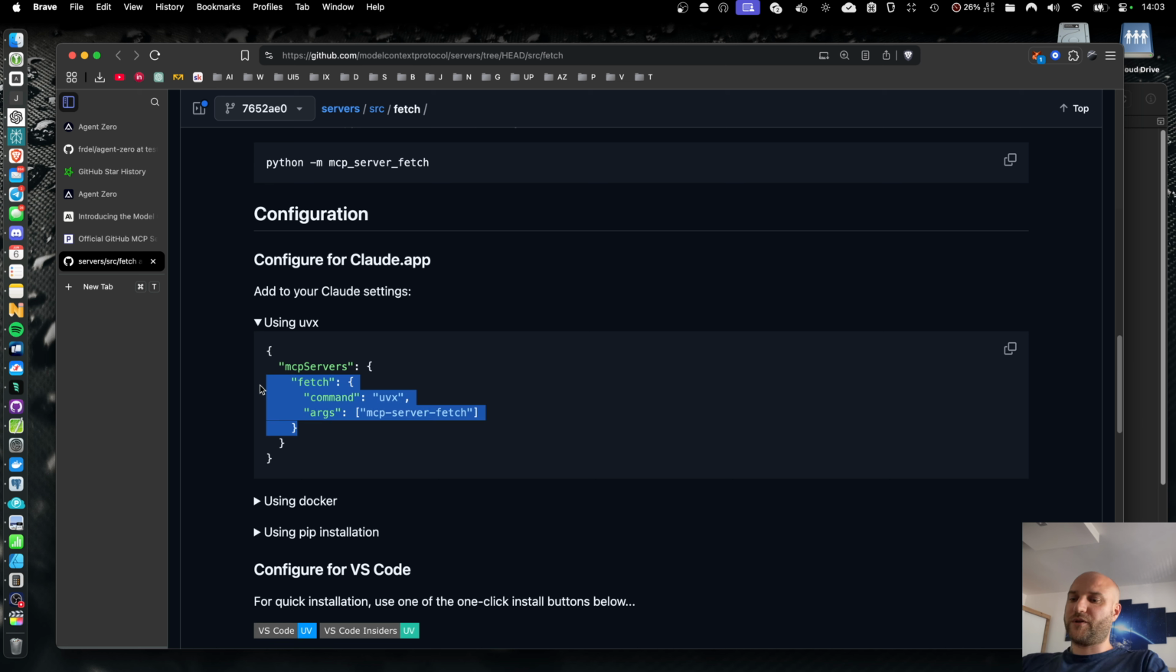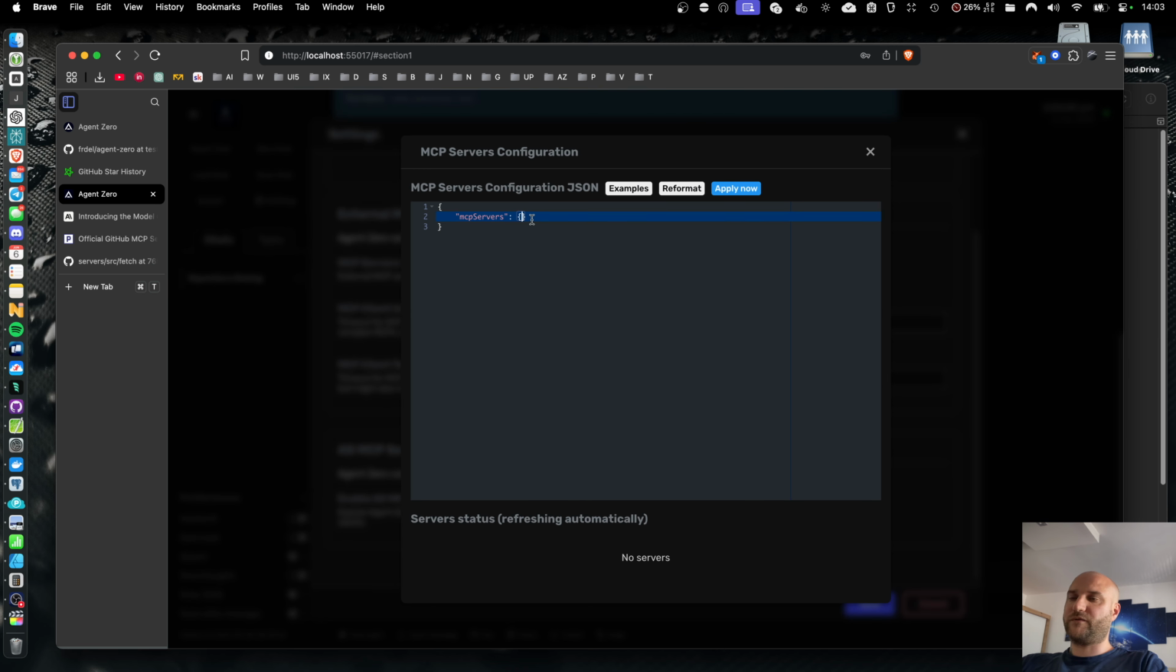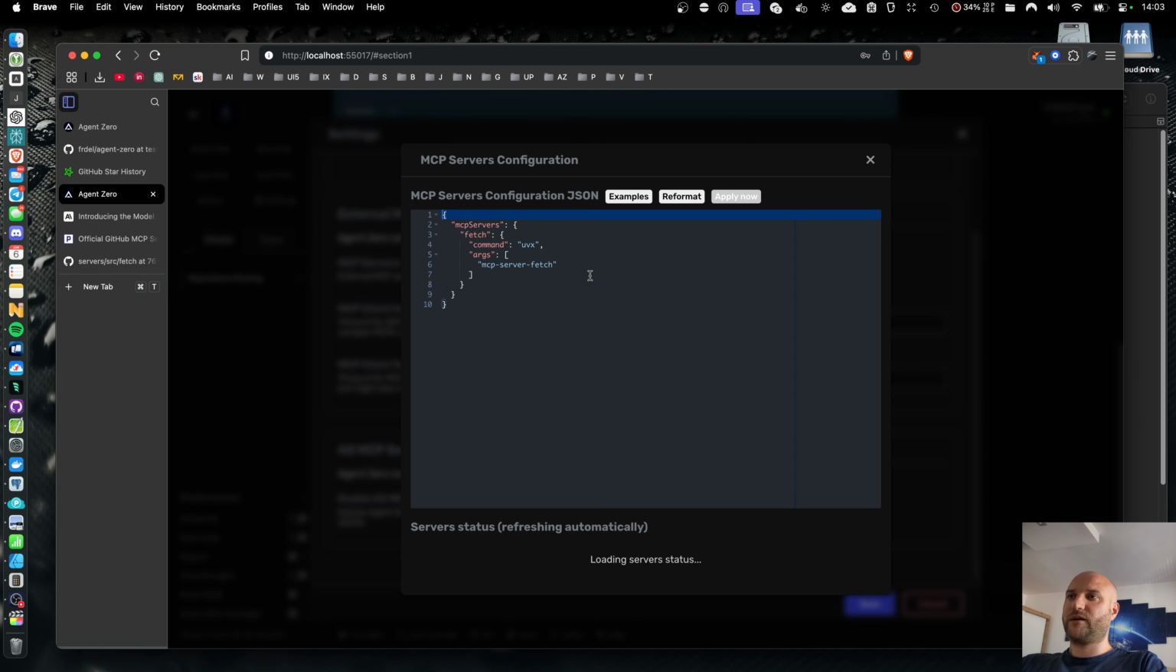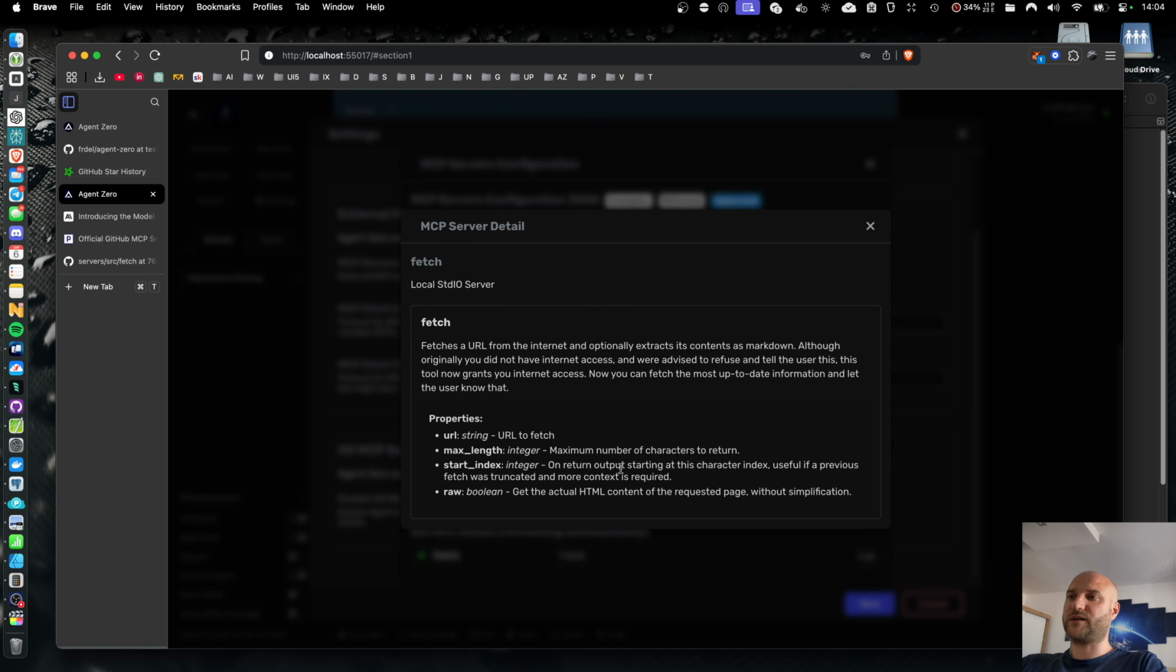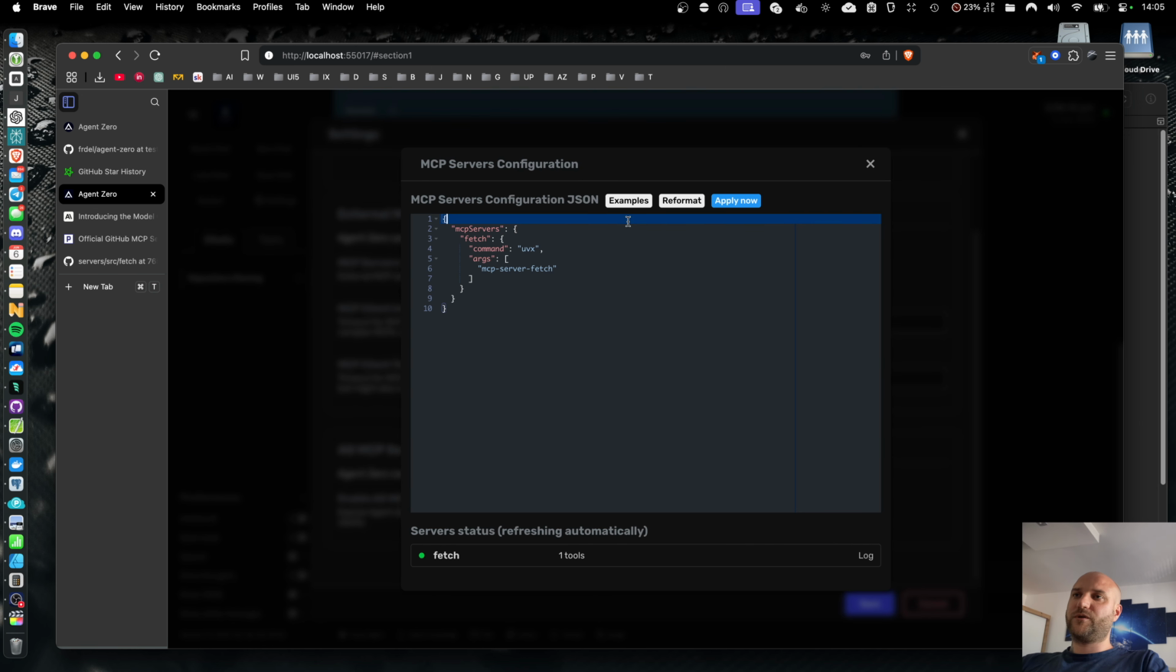So I can just copy the configuration of the fetch MCP server, put it here, click apply, and this server should automatically be installed and ready to use with a single tool inside. You can also see examples.